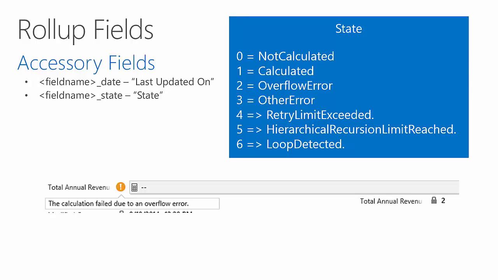The maximum hierarchy depth limit for manual calculation is 10. So if a field value calculation exceeds this, it will fail with a state value of 5. If a recursive loop is detected within a hierarchy of the record, it will fail with a value of 6.